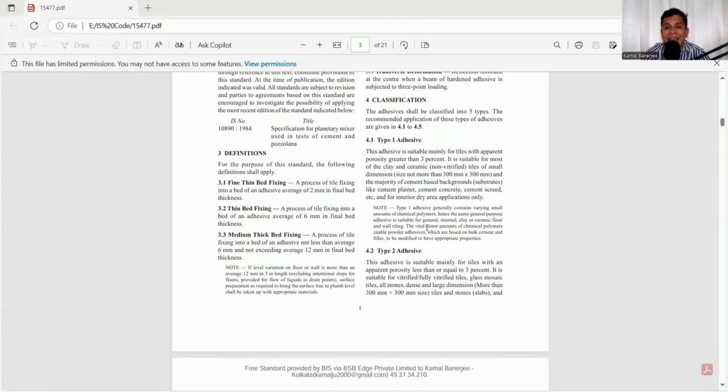That is, this adhesive is suitable mainly for tiles with apparent porosity greater than 3%. Now it is saying that the porosity, or water absorption capacity, is greater than 3%. Now, what is the tile specification based on the water absorption, or porosity, that is given in IS 15622? There are less than 0.8, 0.8 to 3, 3 to 6, 6 to 10 and above 10.